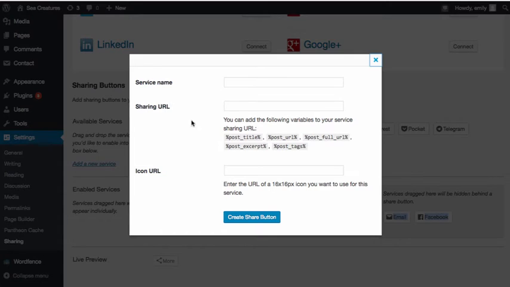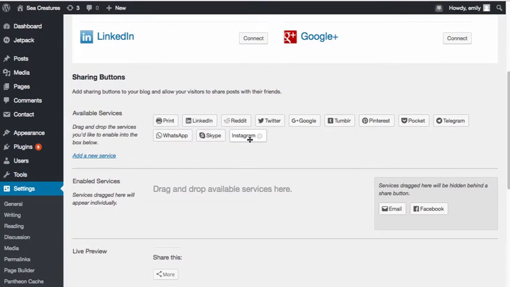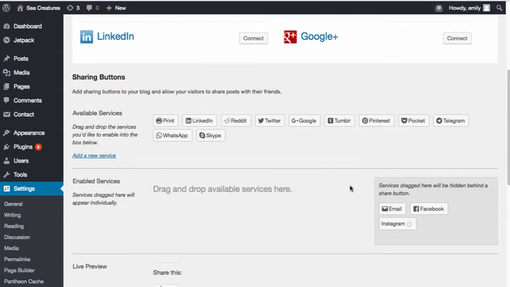So I'm going to click add a new service. This one is going to be the Instagram. And I need to put in the sharing URL. So this would be the URL for my Instagram account. In this case, I'm just going to have it go to the Instagram homepage. If you want to show an icon, you will need to have access to a 16 by 16 pixel icon. You'll need to know the URL for that particular icon. Once you've entered this information, you click Create Share button, and then you will see that you have a new button that appears.